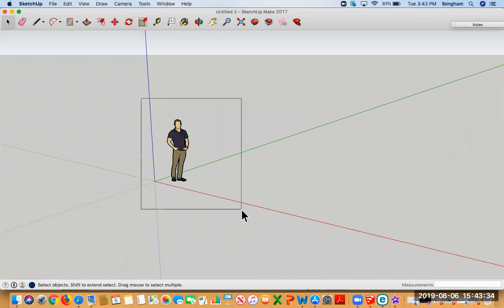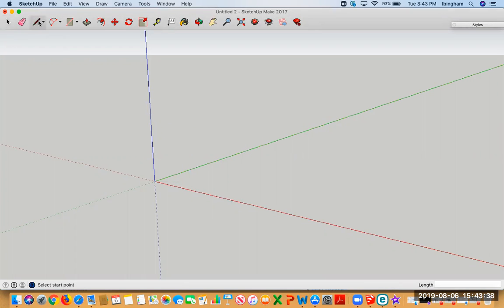So the first thing I'm going to do is delete this little guy here. We're going to use just the pen tool. We're going to draw lines to create this perimeter. And we're going to draw right on this green axis because we know that the green axis is on the ground and we want to make sure that this floor plan sits level on the ground. So I'm just going to click right in the center here and start to draw a line right on the green axis.